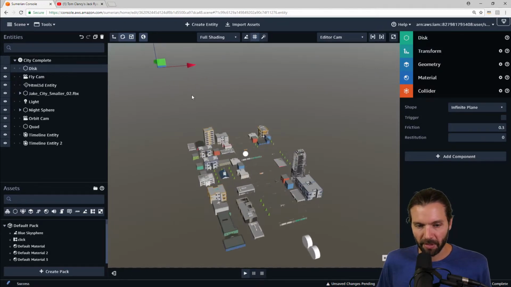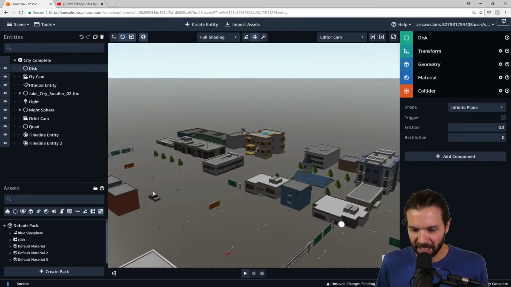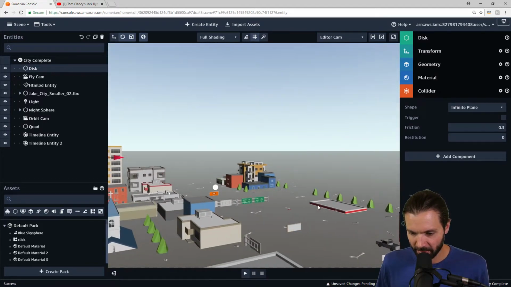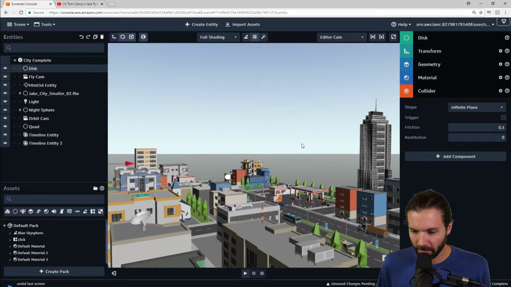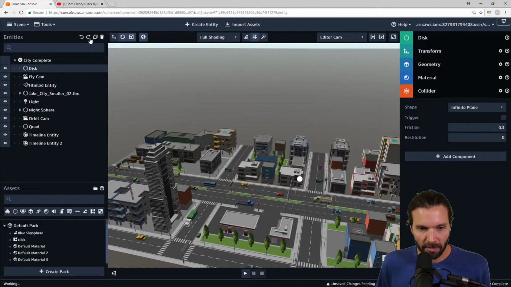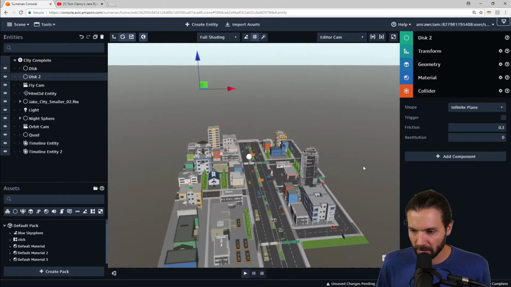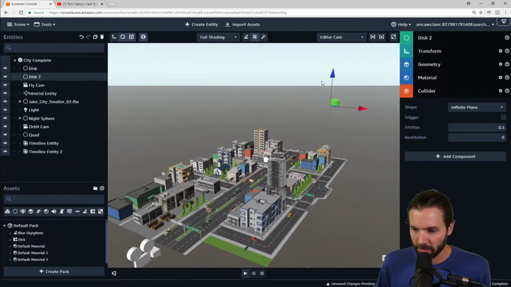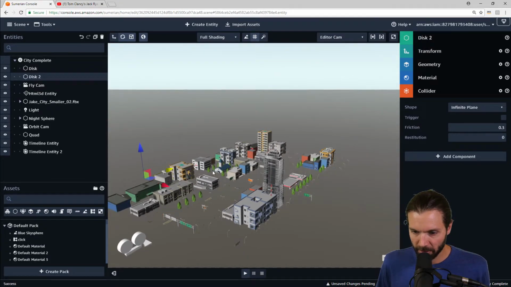I'm trying to think what to do. So the reason I had it down below is because I just didn't want there to be Z fighting between the disk and the rest of the city. Right now it looks like the city's underwater of some kind. And so I'm not going to do that. What I am going to do, however, let's duplicate that disk. And let's bring it over here. I'm just trying to get this close in the city so I can see it.